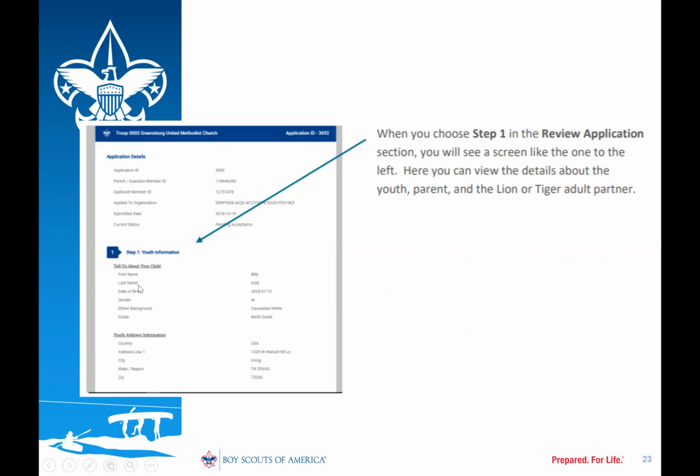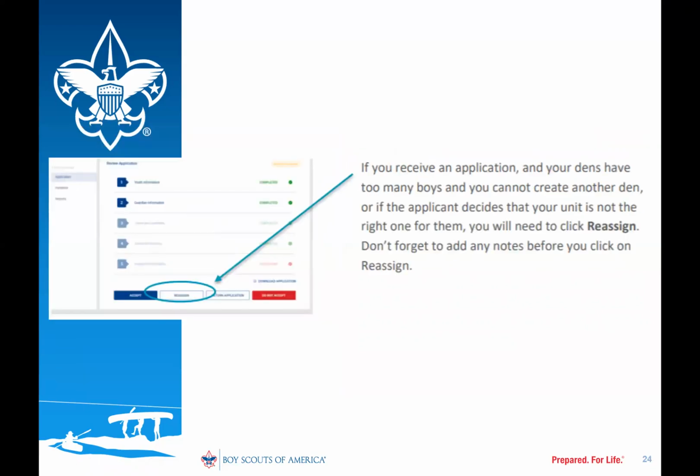So here you've got first name, last name, date of birth, gender, the ethnic background, the grade, and then you've got the address information there as well. And if there's an adult partner, that will show up down here as well. All right. So you can also reassign.